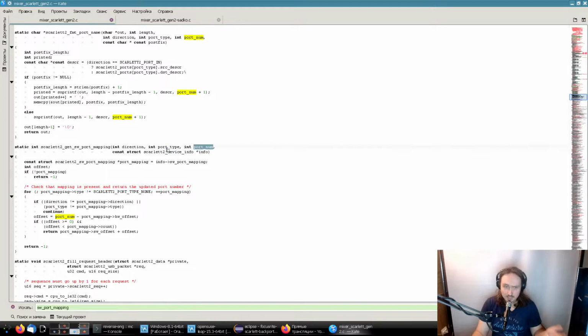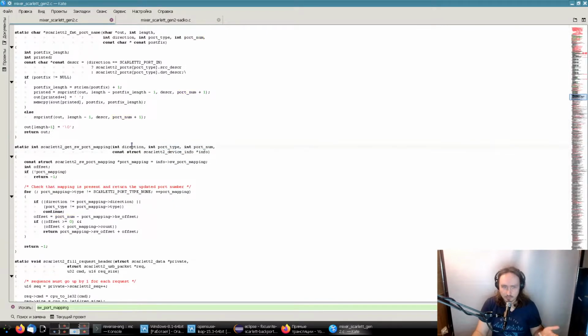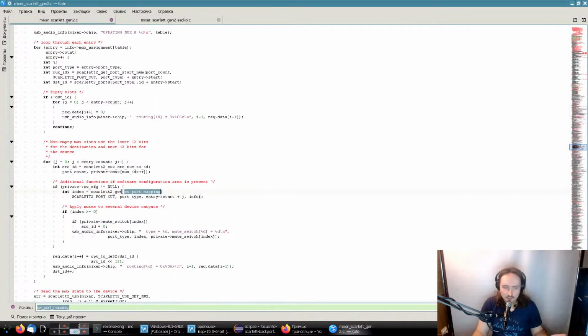structure. So here we just do a conversion from one set of port coordinates, which we know inside our driver, into other port coordinates which the Focusrite control operates. And these port coordinates are translated using our previously defined software port mapping data structure. And after that, we can call our function to apply the mute settings.